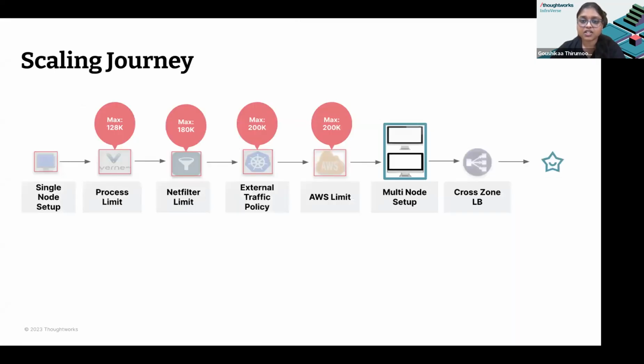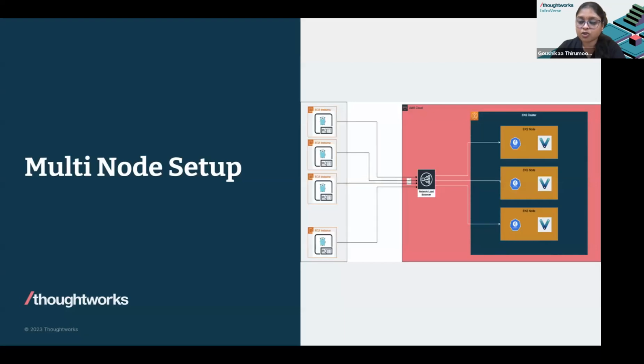With this limitation in AWS, we set a limit of 200K connections for a single instance. We were expecting that whenever we increase more instances, it should scale; for example, with two nodes it should handle 400K connections. To validate our assumption, we tried a multi-node setup where we added 2 more nodes, and our expectation was that it would handle 600K connections.